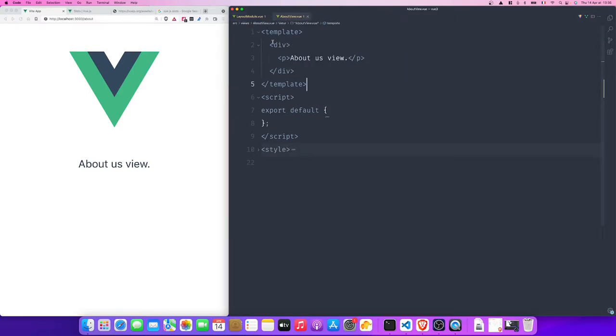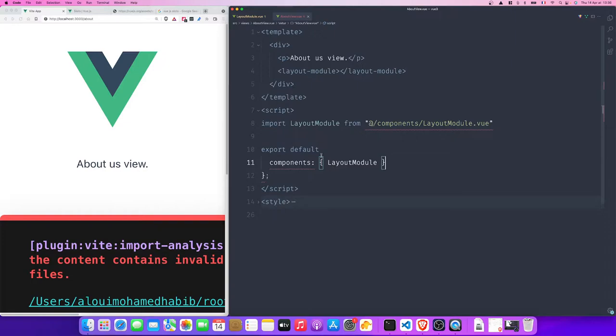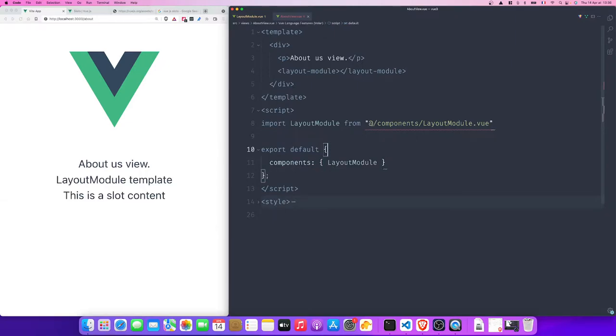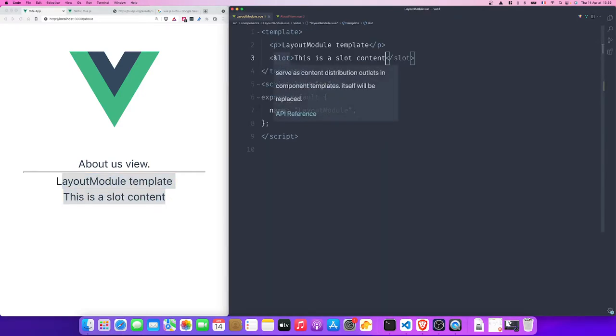Now let's import this component in order to use it inside About Vue, because this component will be the layout or the template of this component. Here I'll simply add the layout module, and thanks to my IDE for doing the auto import for me. It's still buggy. When I did this auto import, look what happened here: it does load the content of this layout module, and it also displays this slot content.